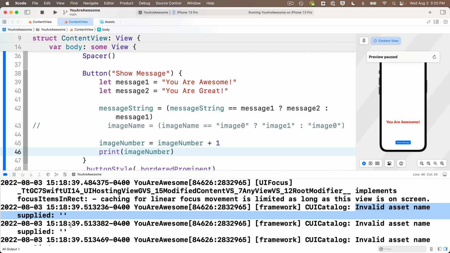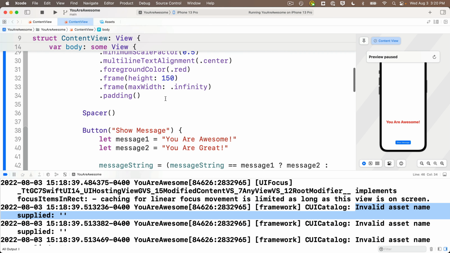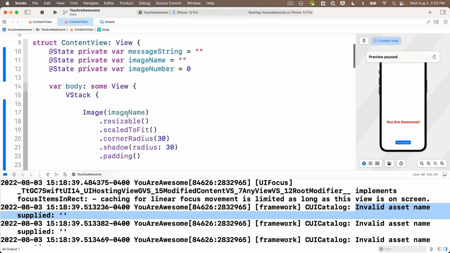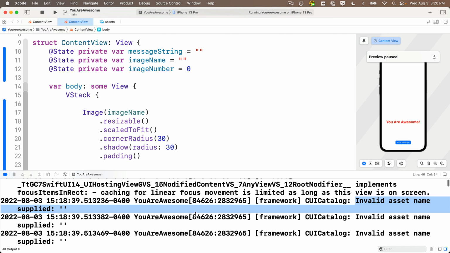We see a message in here that says invalid asset name supplied, and then an empty string. And this actually shows up because when our app first runs, remember we set image name equal to empty string, and since our app can't find an image named empty string in our assets catalog, we generate this error. Now this is the kind of error that doesn't crash our code. iOS just shows nothing in the image view, and I knew this would happen, so that's fine.